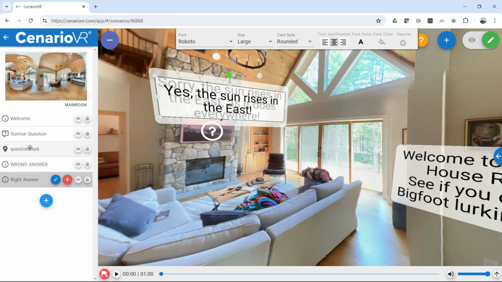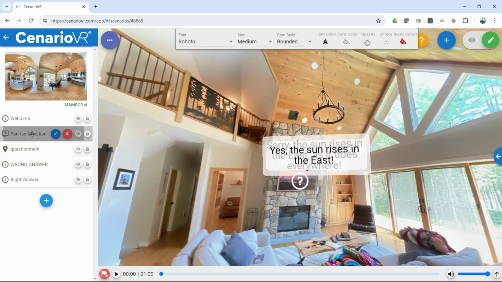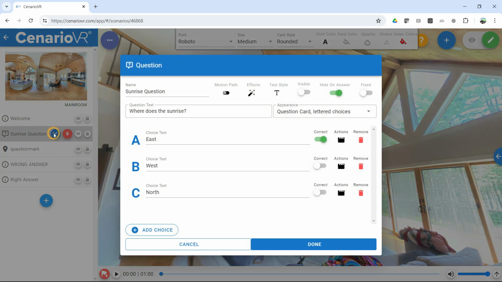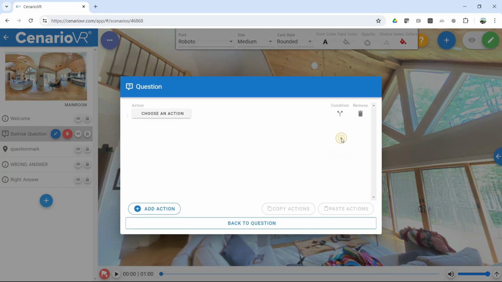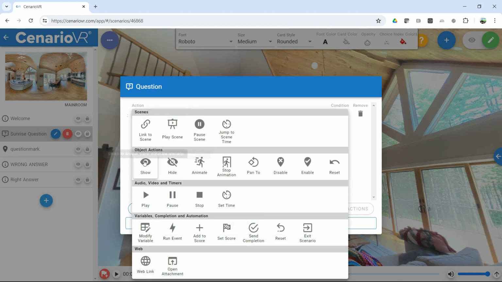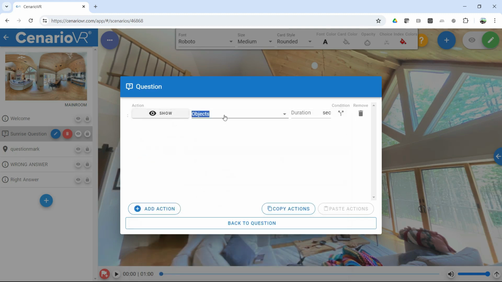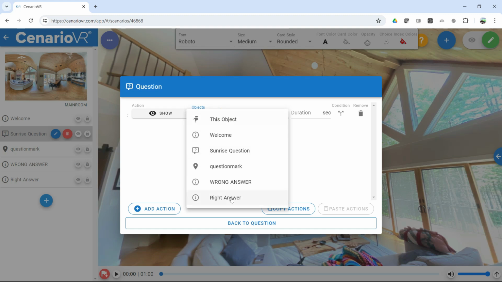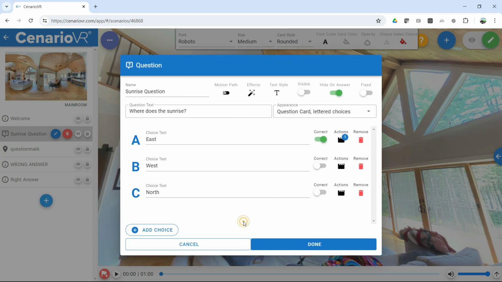So now how do I make those two appear? Well, I've got to go to my question and make it appear there. So I'm going to edit my question. If you can't find something, you simply look in the main screen, to the left, there's my sunrise question. I can edit it, I click on edit, and here are my answers, and here's my action. So upon this action, I'm going to show, and this one was the right answer, so I'm going to show right answer, back to question.